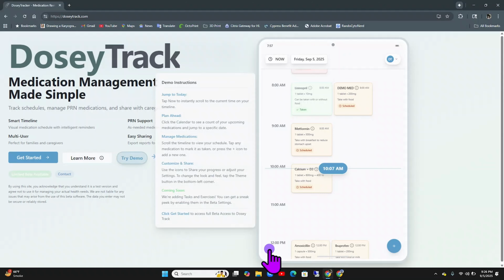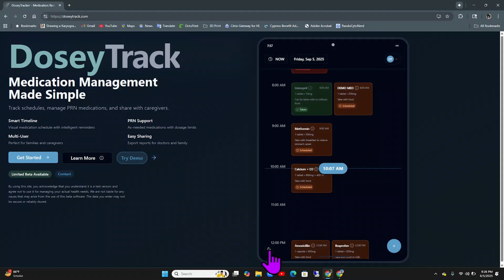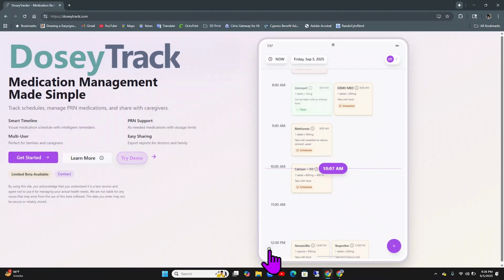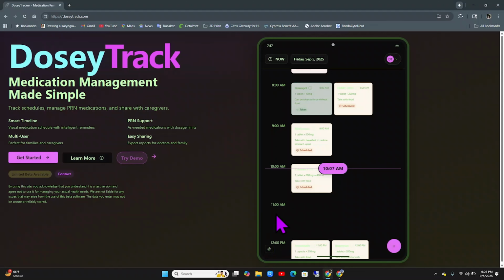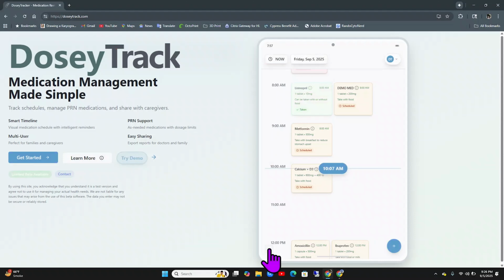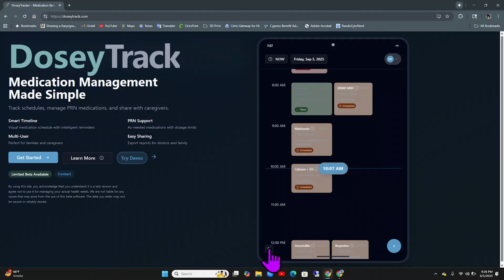You can also use the theme button right here to change the theme to dark mode, colorful mode, and neon mode. So I think these are super fun. For the video, we'll just go into the regular mode.